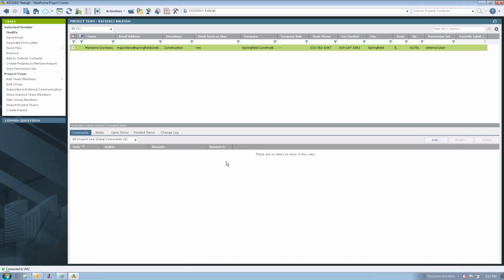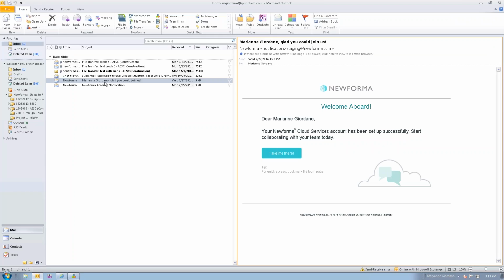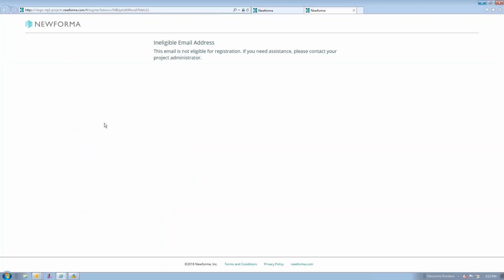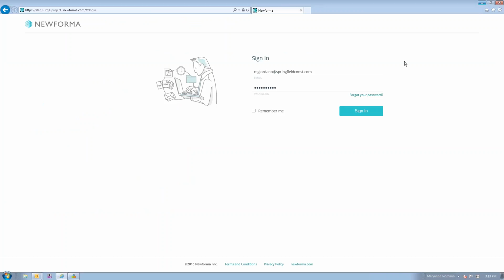The first time that you do this, you will get an email, and I can show it to you. I do have a screenshot of it, but you'll get an email that will look like this. It will say your project uses Newforma Cloud Services, and you're invited to use our new mobile and web collaboration tools. You'll say get started, and it will take you here. Mine is an ineligible address because it's already set up. So let me see if I have a screenshot of that, which I think I do. I do. Let me show you that.